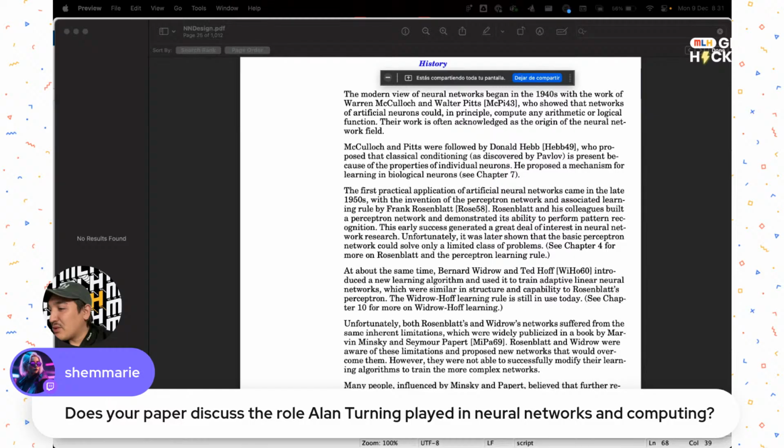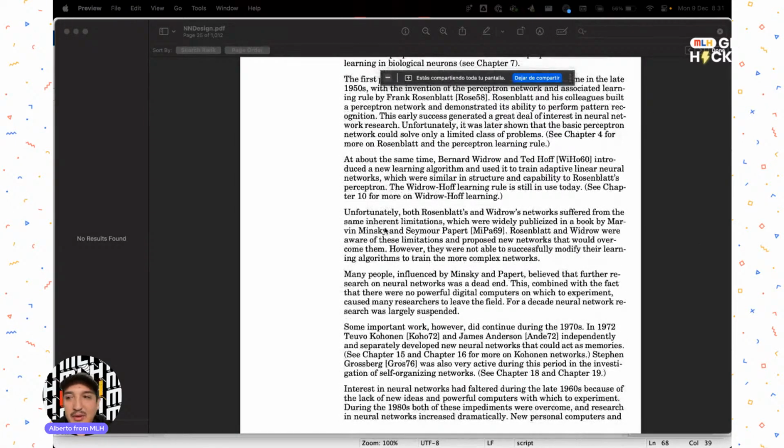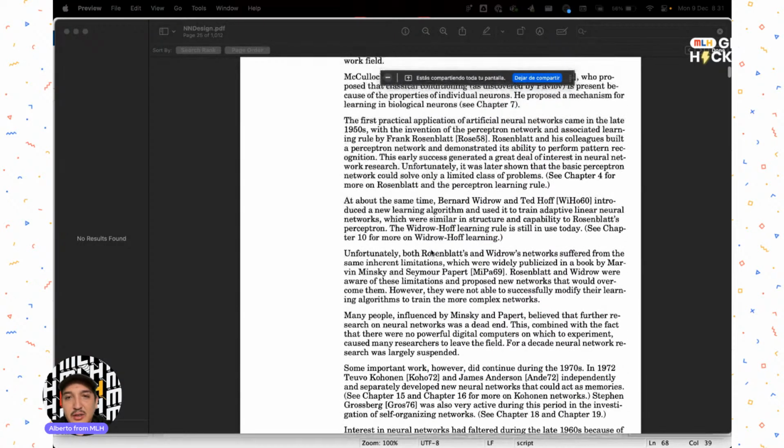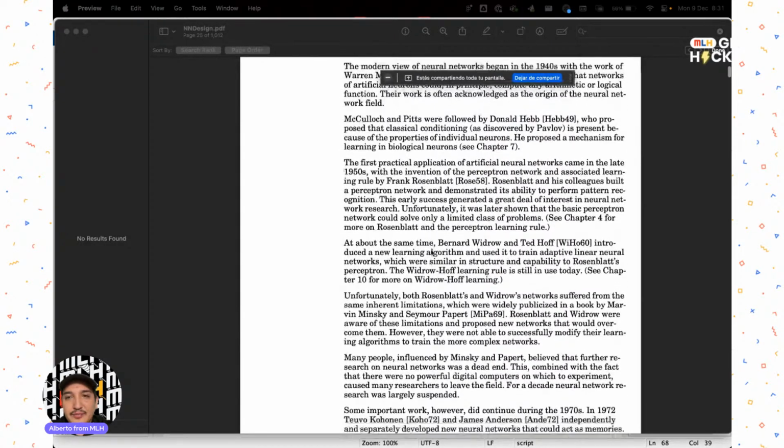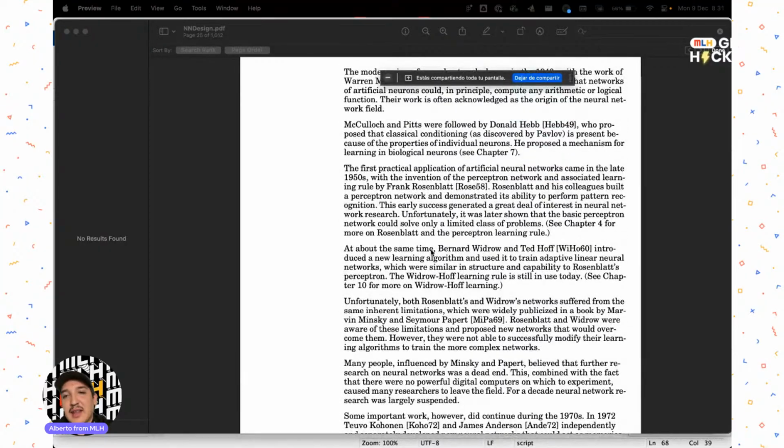Does your paper discuss the role Alan Turing played in neural networks and computers? I don't think this one does. Or, I don't remember it. But if you start looking, you will see more papers that actually talk about that. But it's complex, you know.